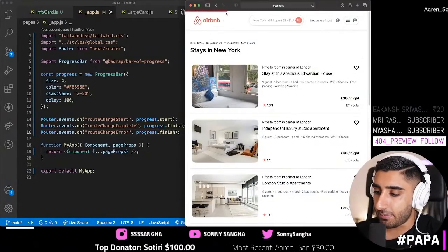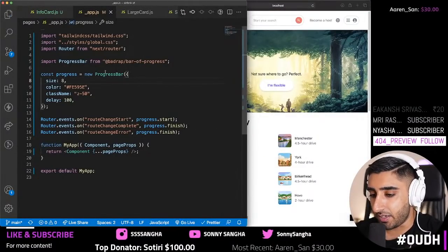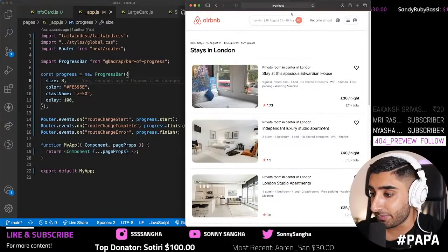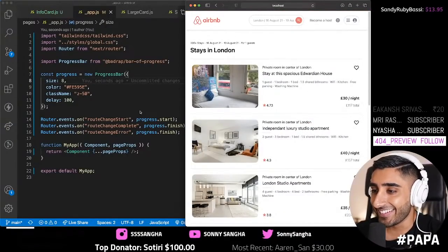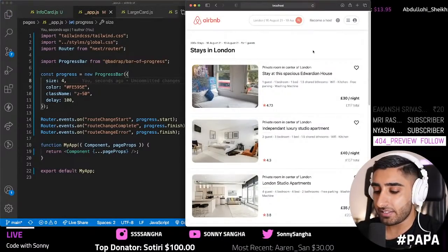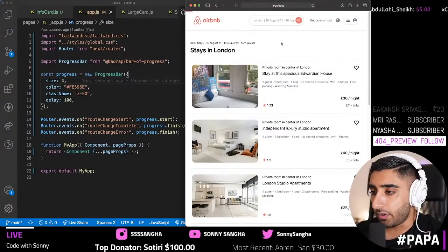Okay, let's go back to Airbnb. If we change that size to like an 8, let's see if it works. Let's say London, and let's do something like this. I might actually need to refresh it, but look, the bar's bigger. Nice, looks so sick. Looks like fast refresh caches. To be honest, you just have to refresh once properly and it fixes it. That won't happen in production.